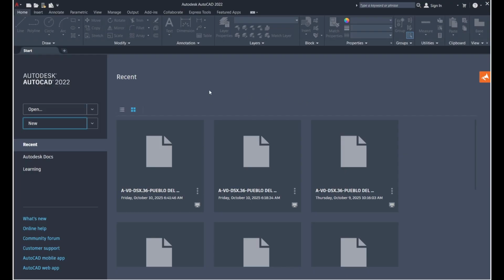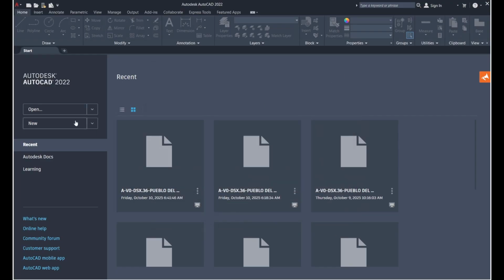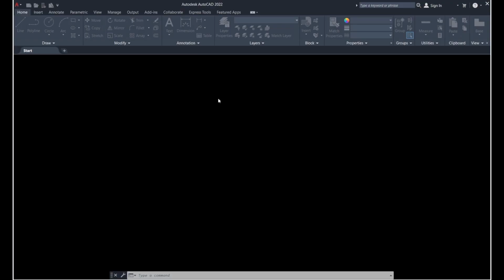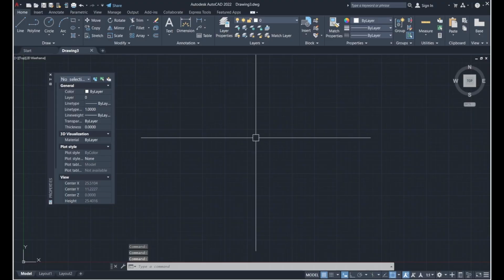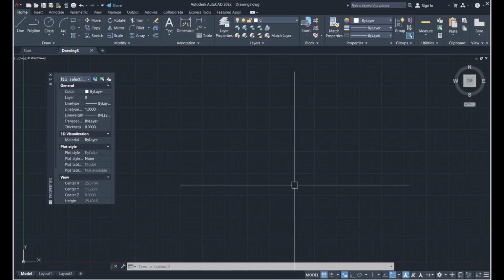So for now, let's just start a new drawing. You can come over here and click on New. If you have some drawing templates already ready with you, or if you're working in an office that has its own templates, you can just go on the drop down and select Browse Templates and select that particular template. But we are just going to be using a standard template, so let's just click on New. So this is what the software should look like to you at first.